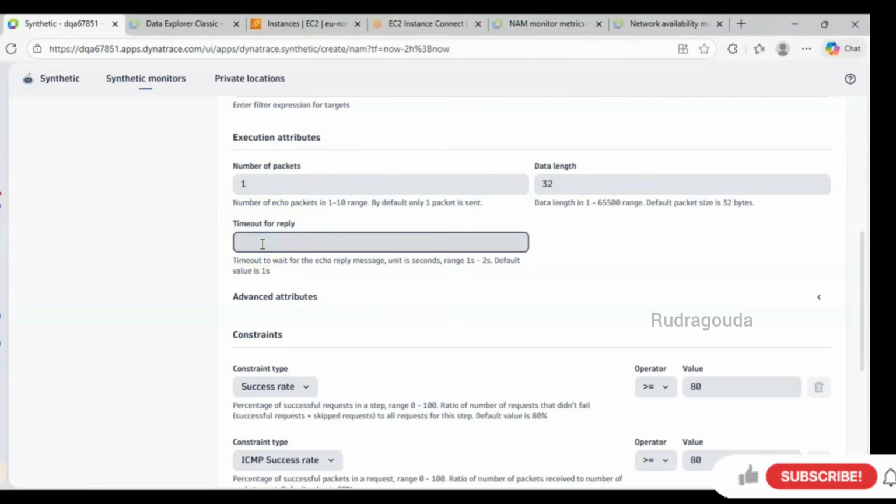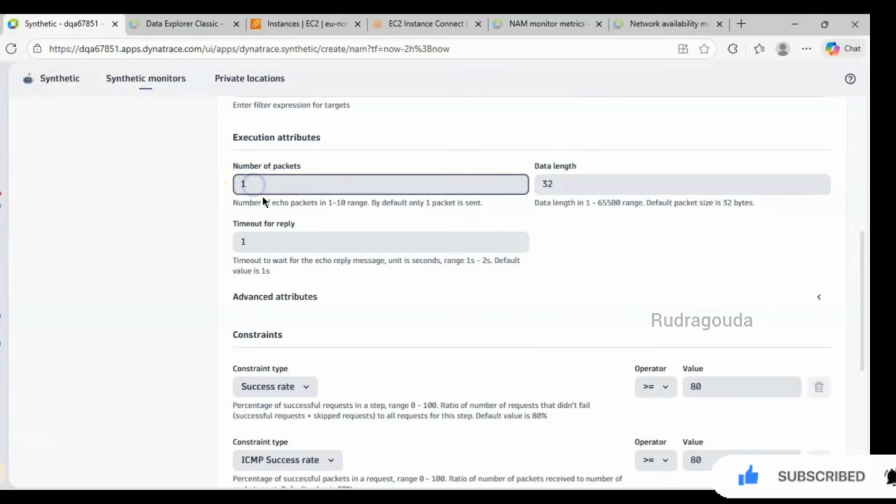For example, I want to give 2 seconds for the timeout or 1 second for the timeout, like that you can give. So only two options are there, either you give 1 second or 2 seconds. By default it will take 1 second. Like that, for the number of packets also you can give. You can check it for only 1, or you can give 5, or you can give 10. So the number of echo packets should be in the range of 1 to 10. Whatever you give, that will be accepted, but by default it will take 1 only. Okay, I'll leave it as it is.